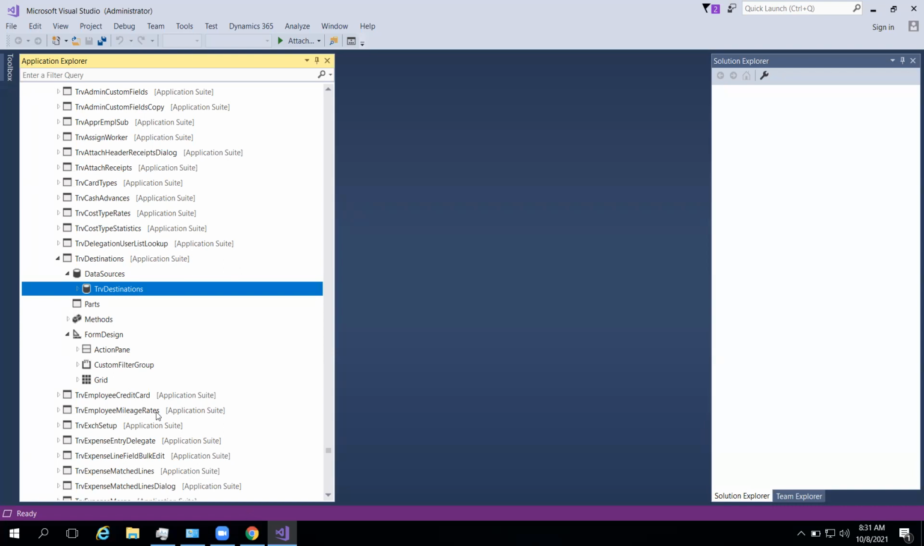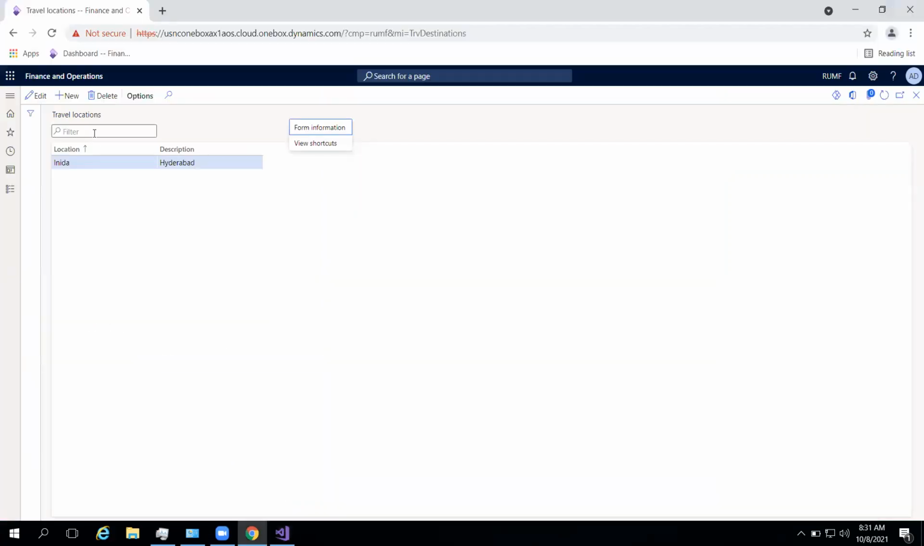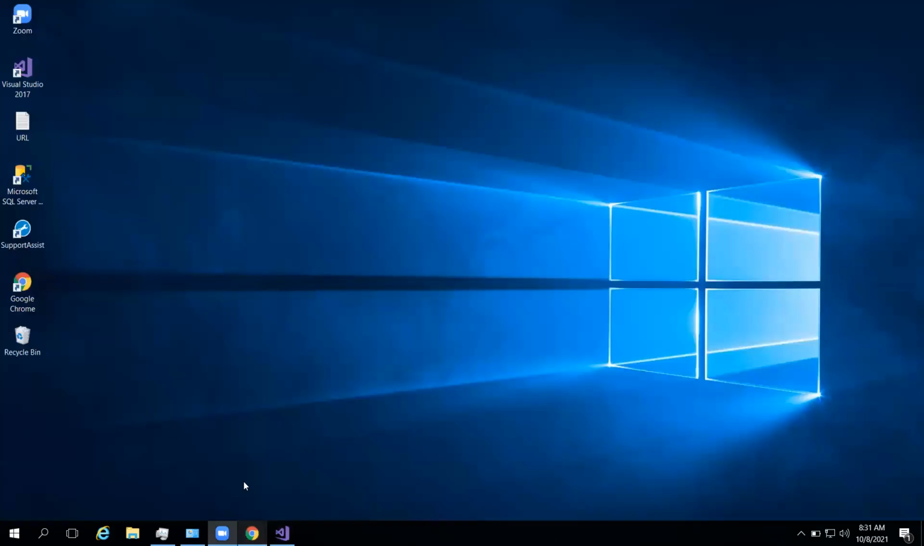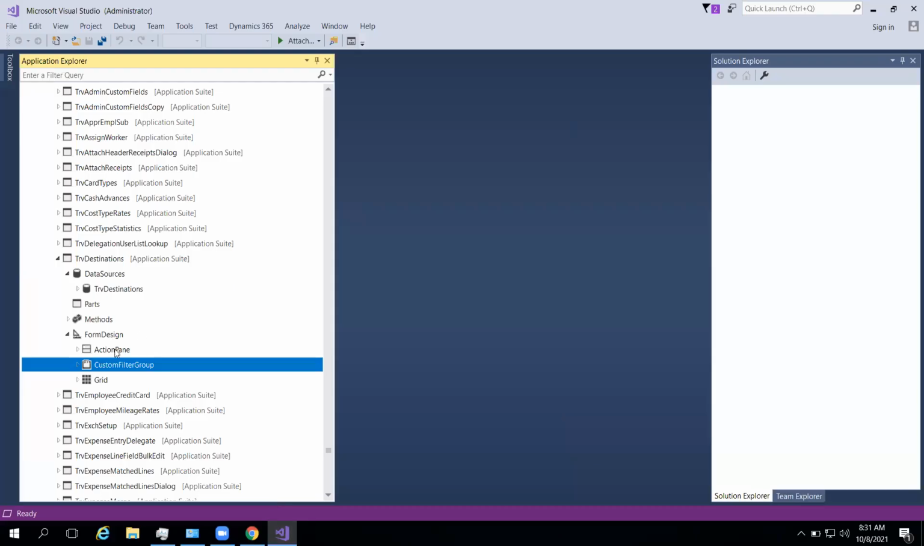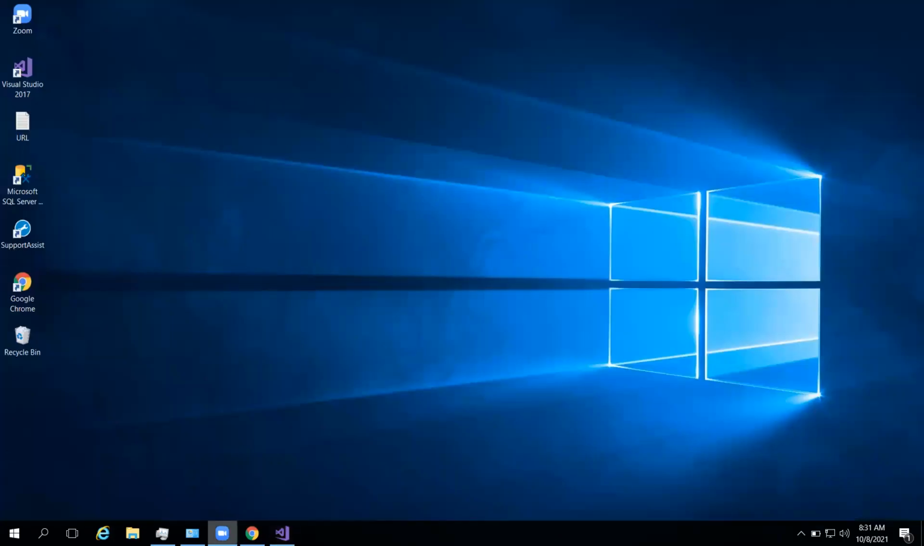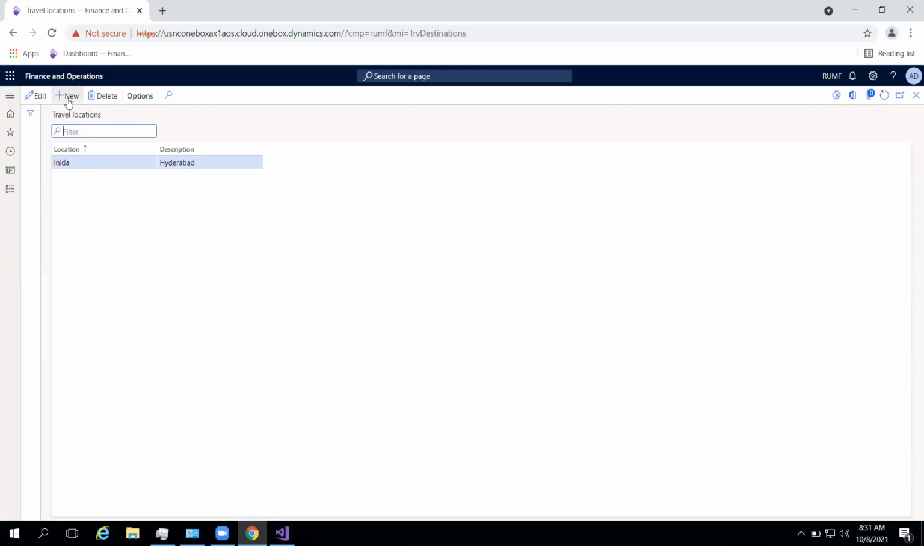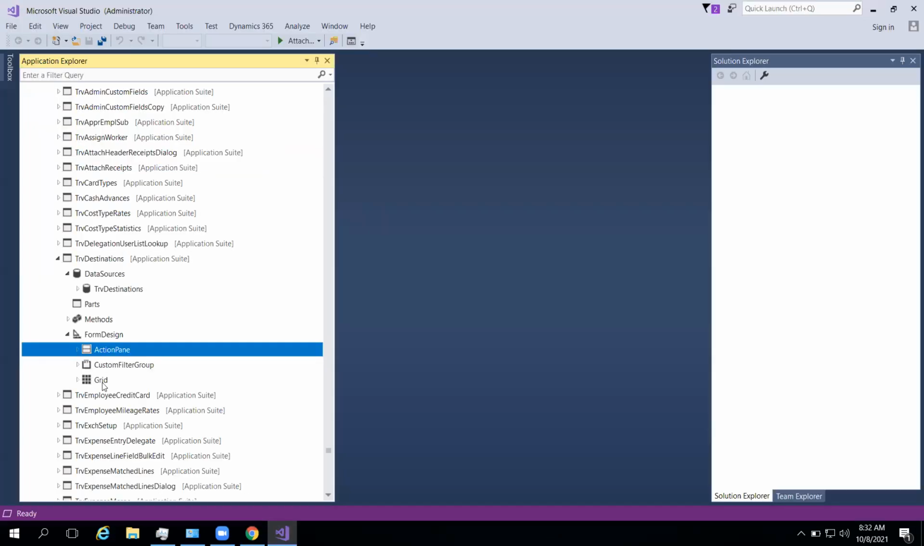We have a filter control. See, there is a filter control. Okay, we have an action pane. Action pane in the sense here, this one: edit, new, delete. This is the action pane. Filter control, it is a grid, right? It is a grid. The grid is available here.